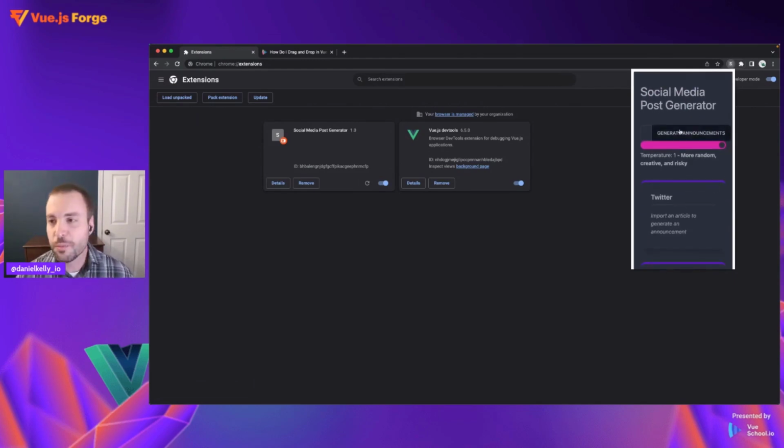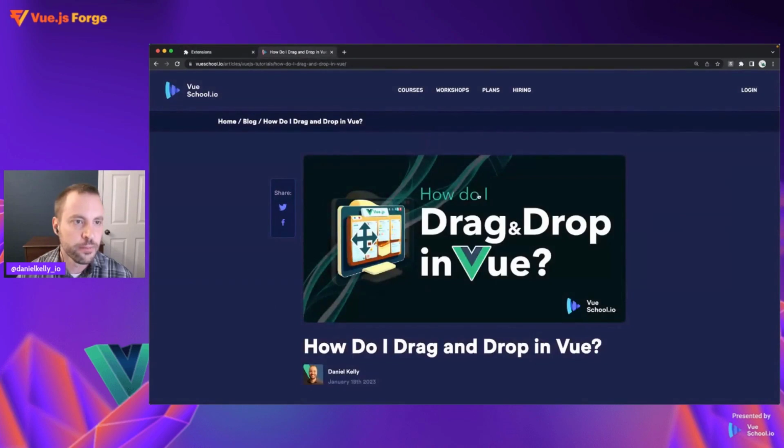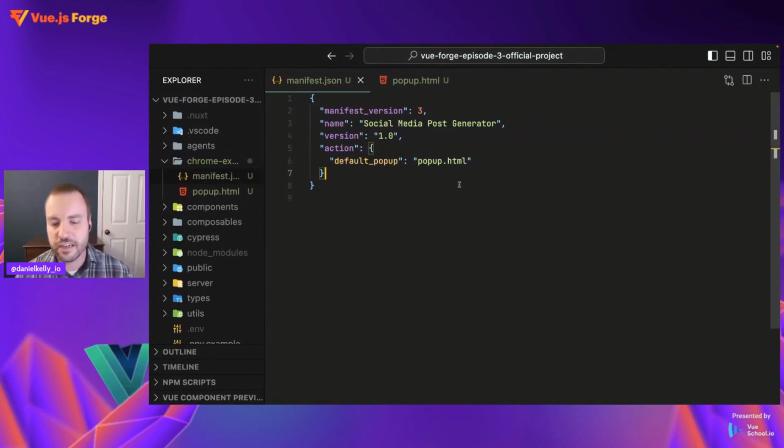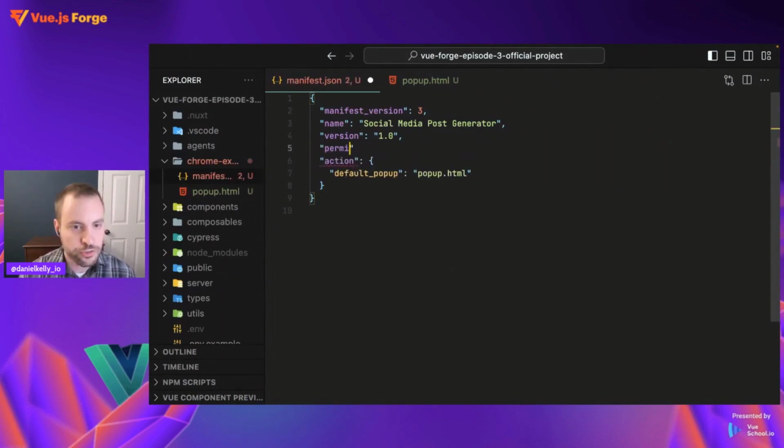Next, I want to pass in the URL of the current page. So not this Chrome extensions page, but this article page or whatever page I'm currently on into my application. All right, so let me make sure I do have the proper permissions for that. So in order to access the data about the current tab, I do need to say permissions.